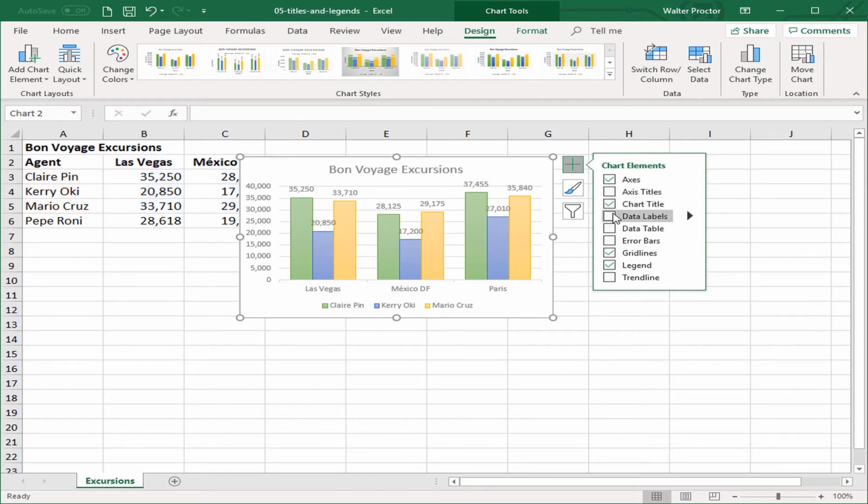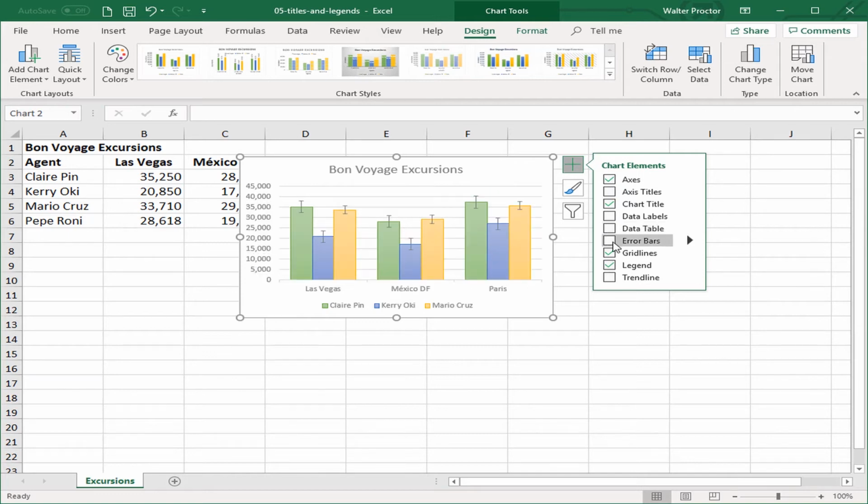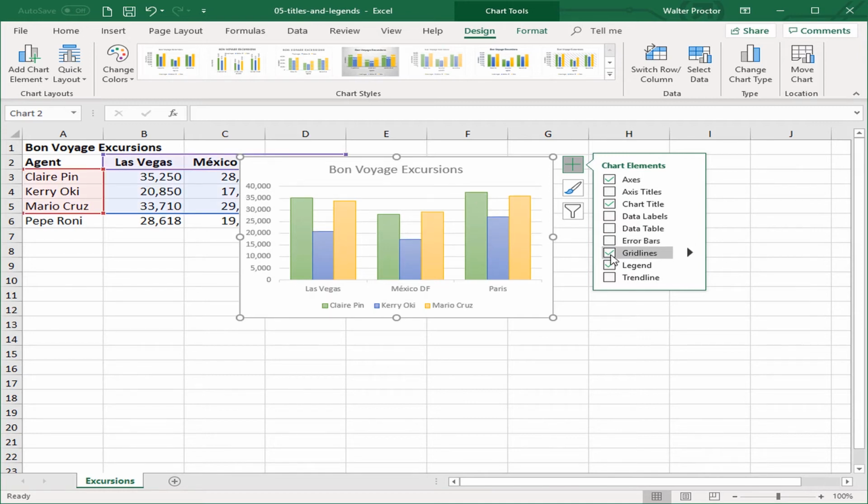You can also add data labels if you want to make it a little bit more readable in your plot area. You can add a data table of where you're getting your information from so it actually shows up on the chart. Very handy if you move the chart to a different worksheet. You can add error bars, which allows you to identify any deviations from standard or check your margin of error. You can hide the grid lines and add new ones under grid lines by clicking on the arrow to the right. You can change where the legend is by clicking on that, which we'll play with in just a moment, and your trend line, if you want to add a trend line to some information.